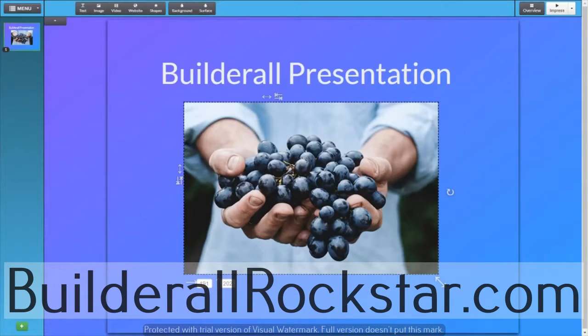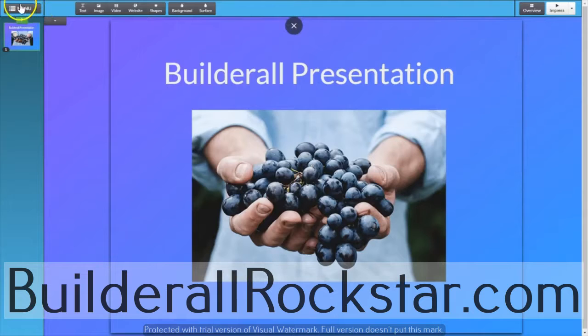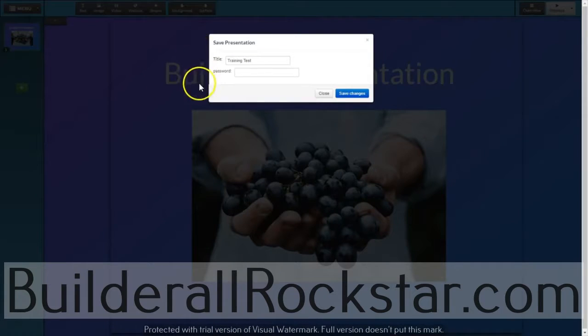So that takes us through all of these options for the tools and the functions that we can apply to our presentation. We have a couple more menus to talk about. Moving all the way to the left here at the top is our menu. And if we click here, it's going to open up a card that gives us several different options as well as a save.